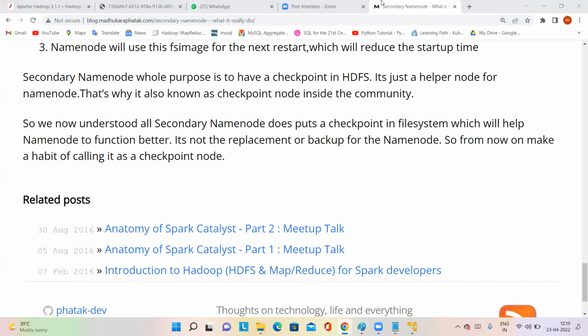Start the name node. Use JPS. JPS again. The name node is not running. So why is the name node not running? Please check the logs, and then start the name node. Okay. Afterwards, I'll tell.